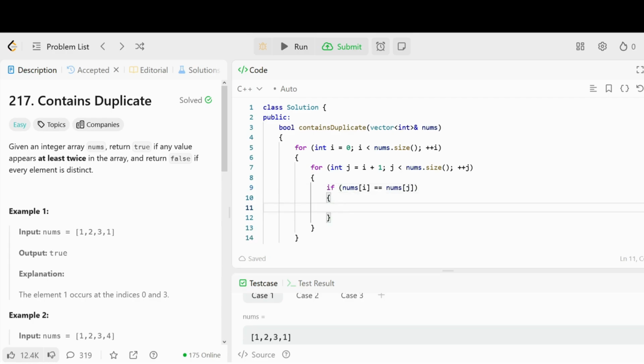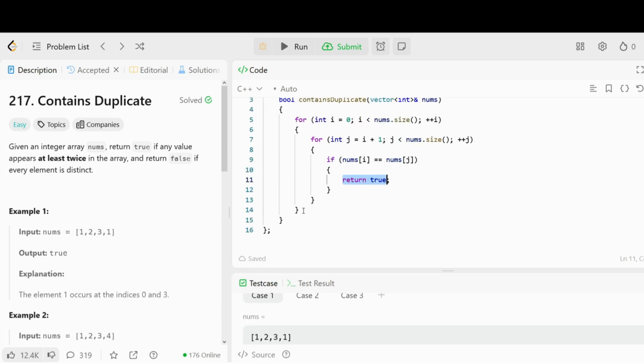And in that case, the requirement says we want to return true, right? So this case means we found a duplicate and we want an early return. So the function will end here and boom, the answer is true. Now, in case there are no duplicates, we will never hit the if clause. The for loops will finish and we should return a false, right? We did not find any duplicates.